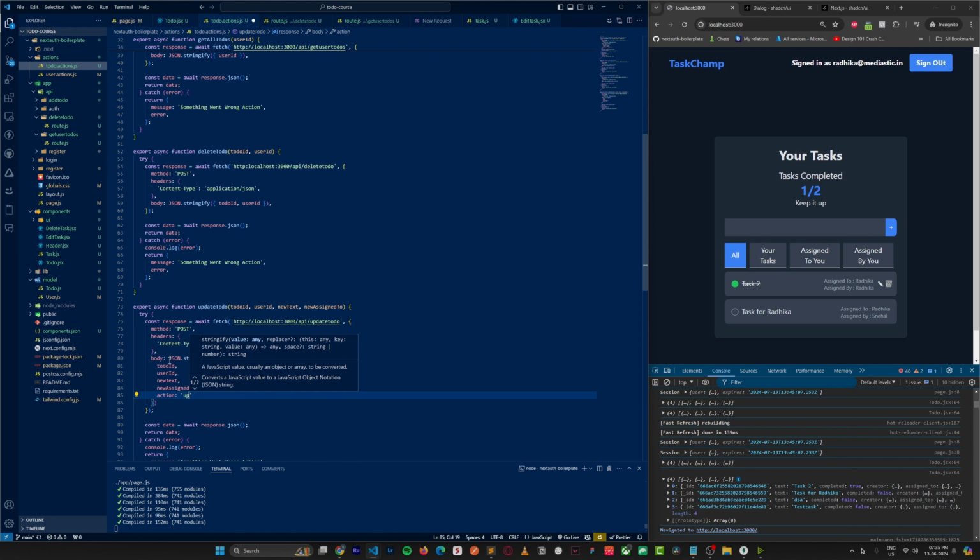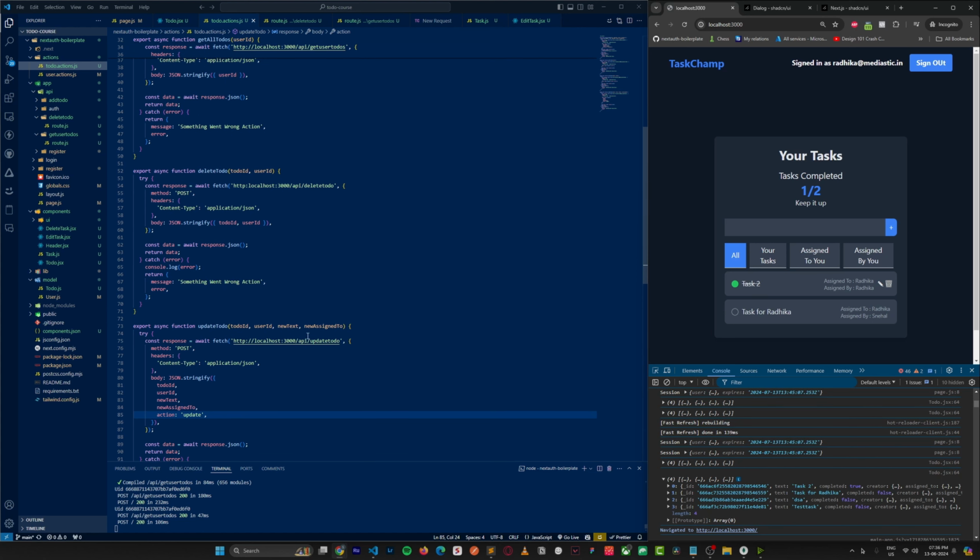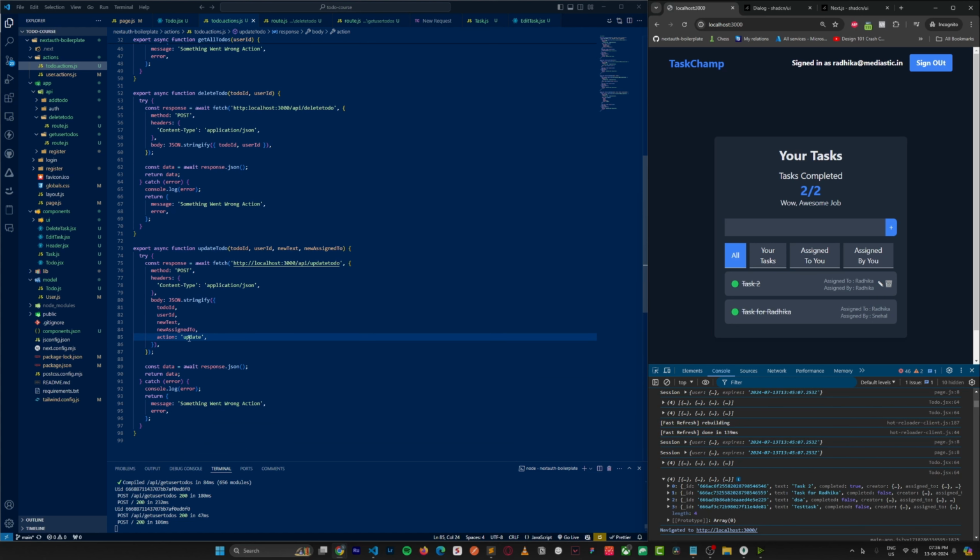Why action? I will quickly explain this to you. One second, update. Yeah, so have a look here. If I click on this and I reload the page, you can see that it is not saved in the database right now. So this toggle action is not updated. We are going to use the same route, the update todo API, for toggling as well as updating the todo. So we need to mention what action it is right now. Is it an update action or a toggle action? For now it's update. In the next server action we will create for toggle. I hope that's clear. Okay, so I believe this is done.